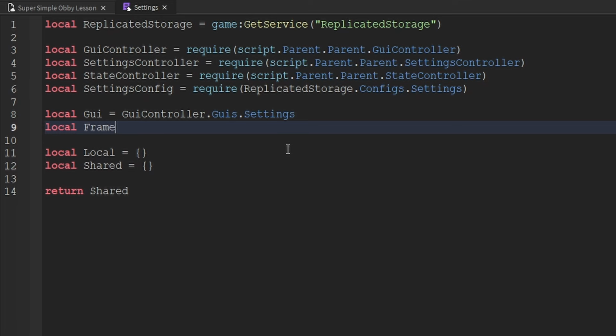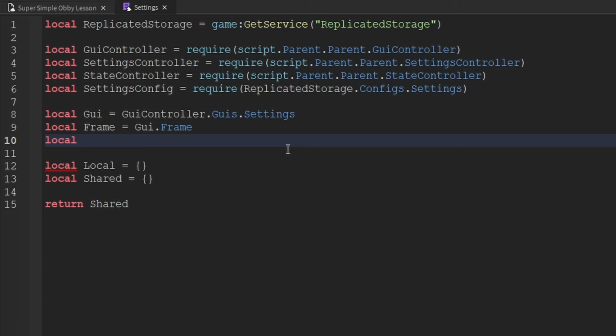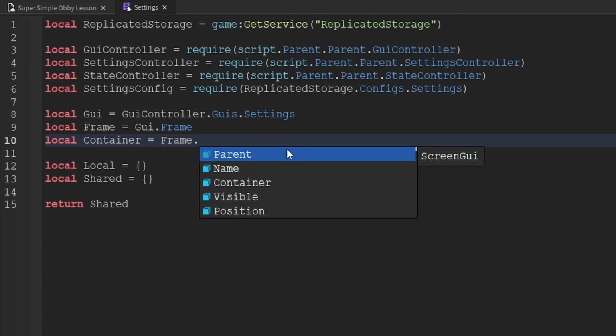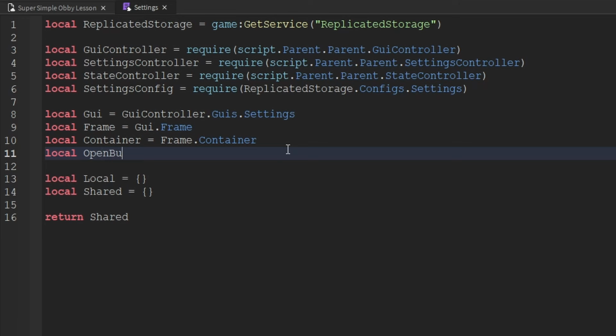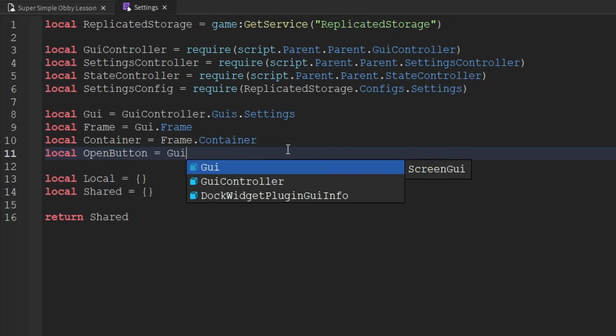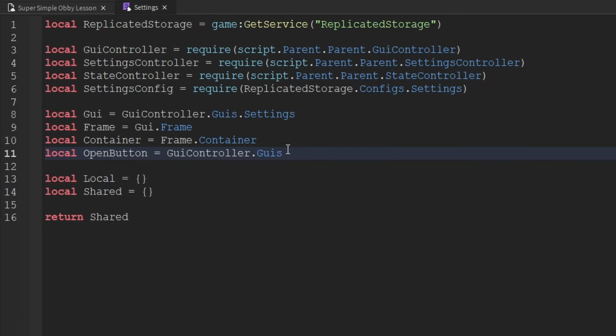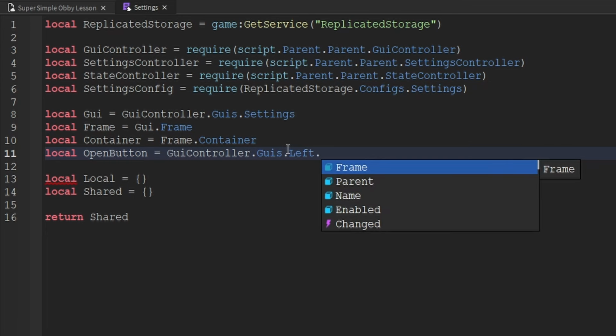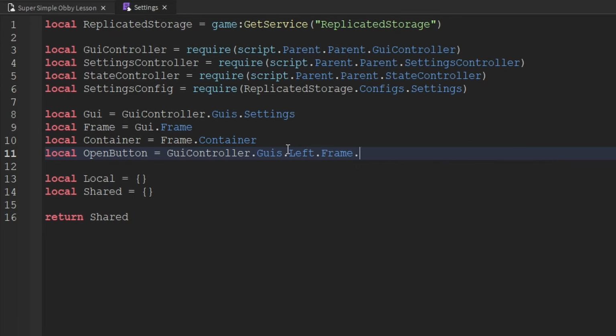But let's go ahead and create a variable called frame, which of course is GUI.Frame. Then we want to create a variable for the container scrolling frame. So we'll say container equals frame.Container. Then we want to create a variable for the open button. And now to get the open button, we need to use the GUI controller. We need to use the GUIs table inside of there. Then we want to access the left screen GUI. And inside of left screen GUI, we have a frame called Frame.